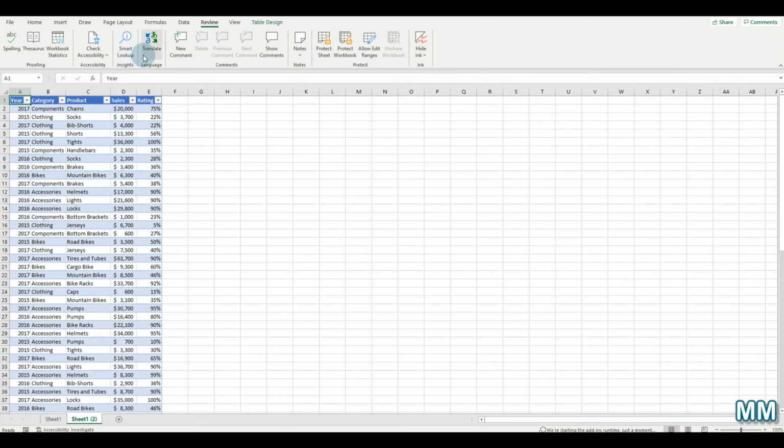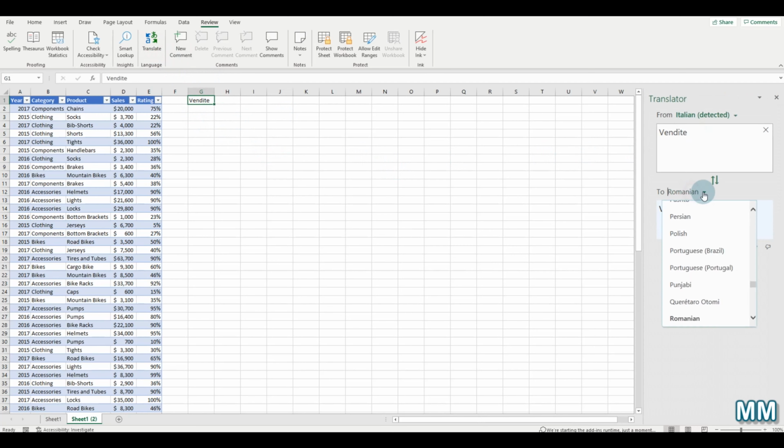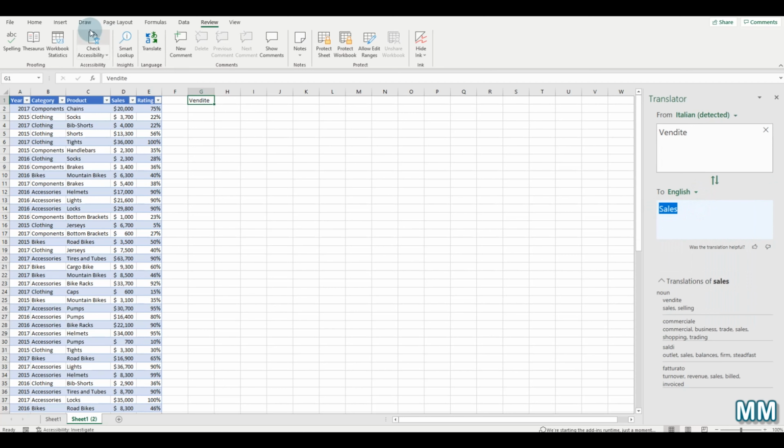Then for the translation, we can say, for instance, that we are going to put here an Italian term, and then take that Italian term, and Italian was detected automatically. And then if we select that we want to see the translation in English, it's "sells". So you also have a translator built in.